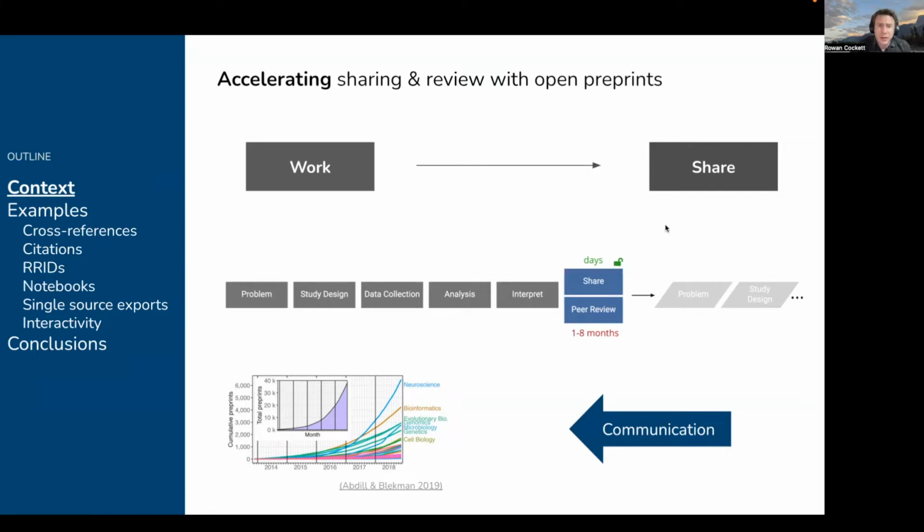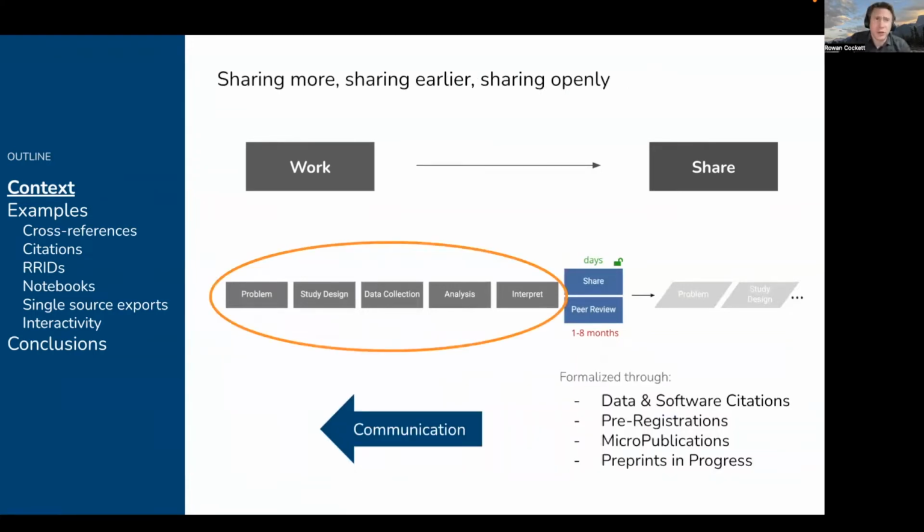And so that acceleration of sharing and communication is starting to move upwards towards the scientific process, as we work with open preprints. And really, the trend and a lot of the topics at this conference are about how to formally share and cite and collaborate on more and more of the scientific work that's going on. So the problem design and study design, data collection, analysis and interpretation, and that's much of the work that was traditionally sort of behind the scenes of a traditional publication.